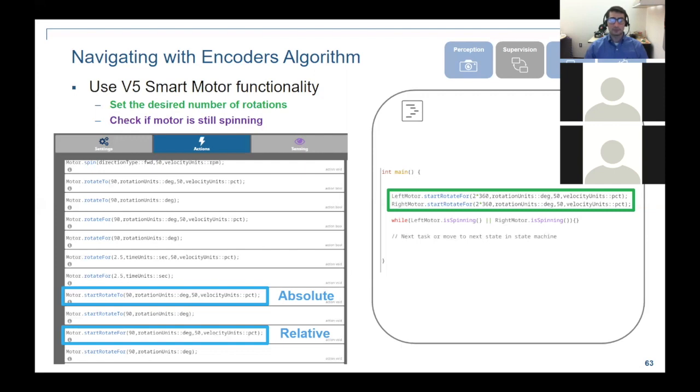Now, in order to progress to a next state in a state machine or a next portion in our sequence of algorithms, if we're doing sequential programming, we're going to have to check if the motor is still spinning. We're going to do this by implementing a while loop. There are a couple of ways to do this, and if you're doing this in a state machine, you can use this as your exit condition.